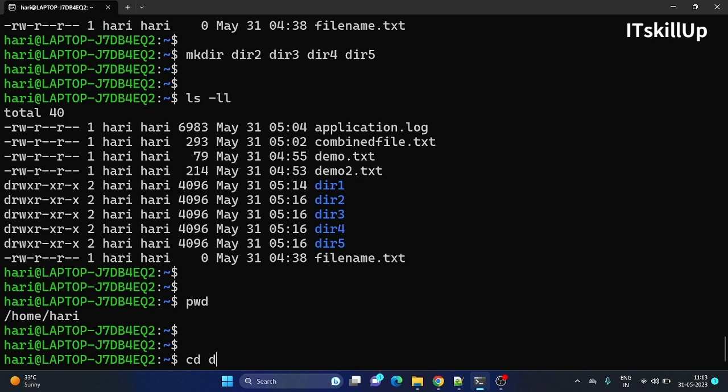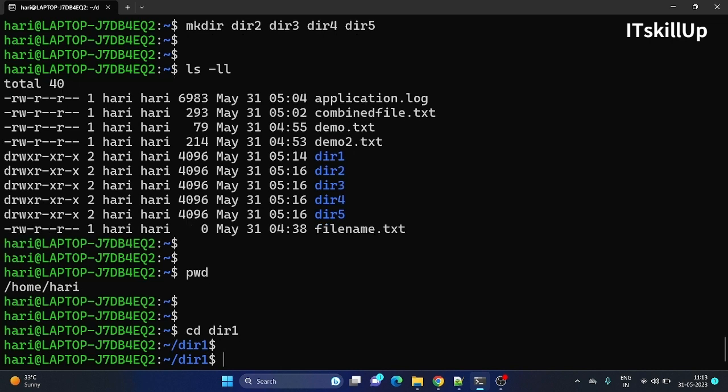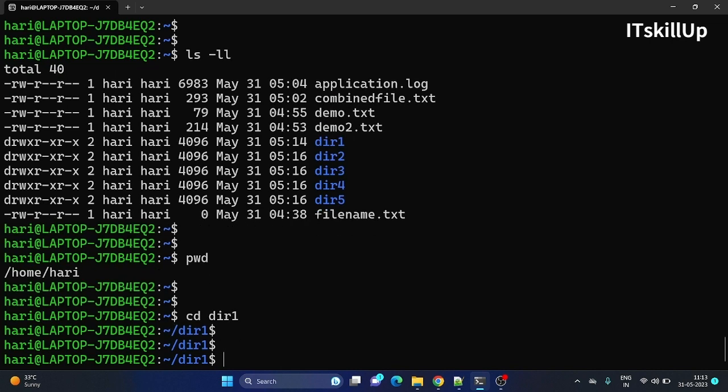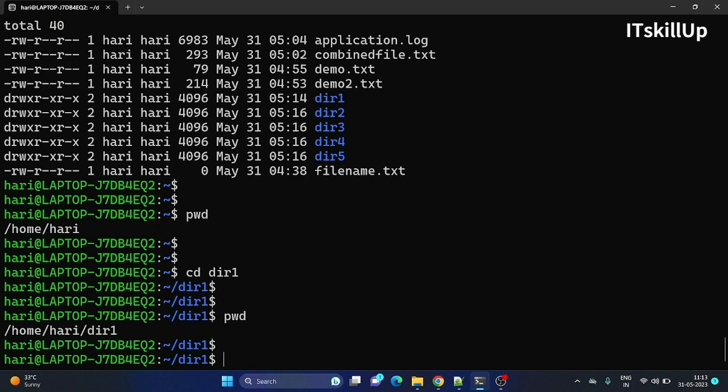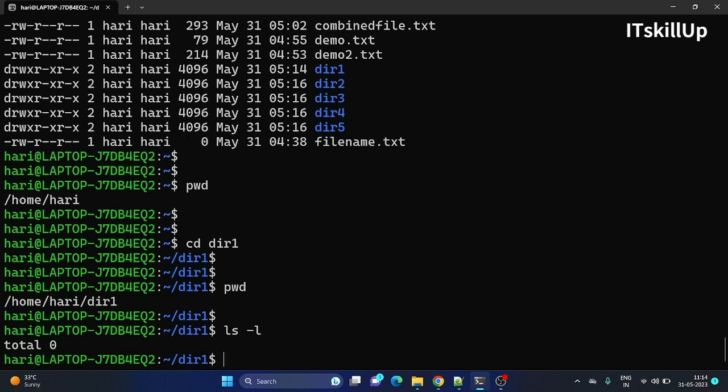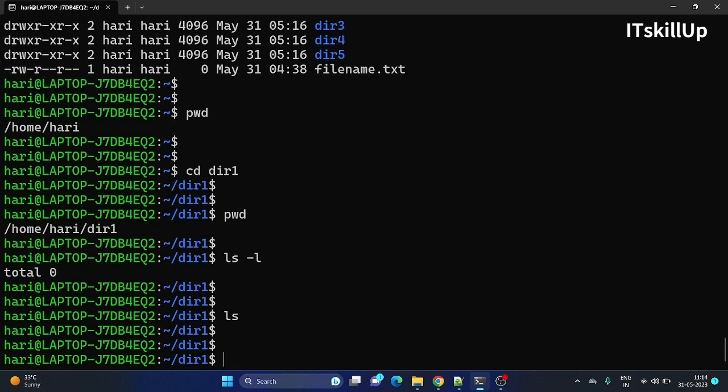So for example, we'll give dir1. If you give cd space dir1, we will change from the current directory to the dir1 directory. See, now we are in the dir1 directory. To verify that, again we will give pwd. So now earlier we were in /home/Hari. Now we are in /home/Hari/dir1. And if you look for any content, there is no content, there are no files and no directories.